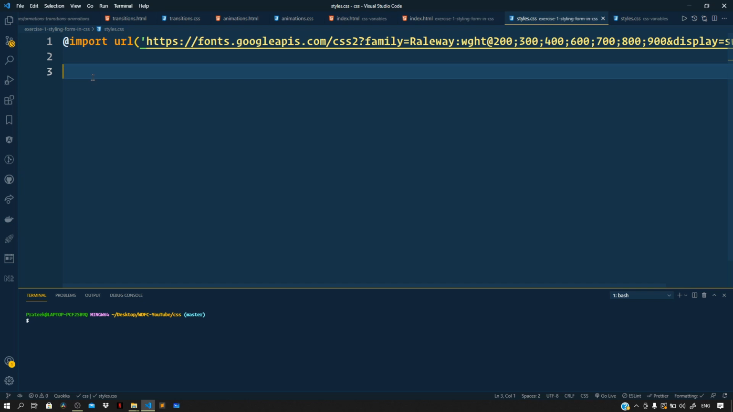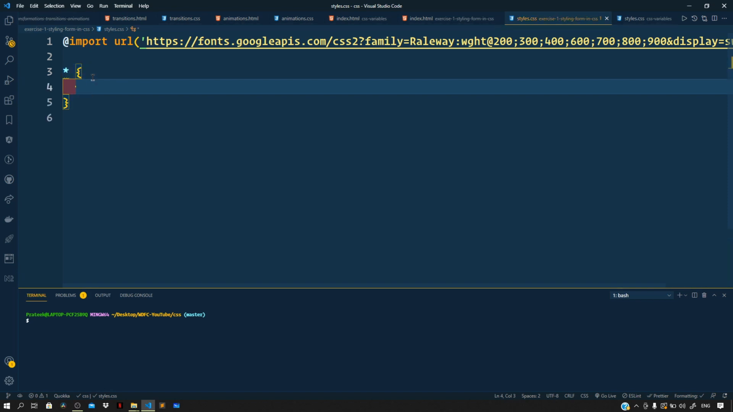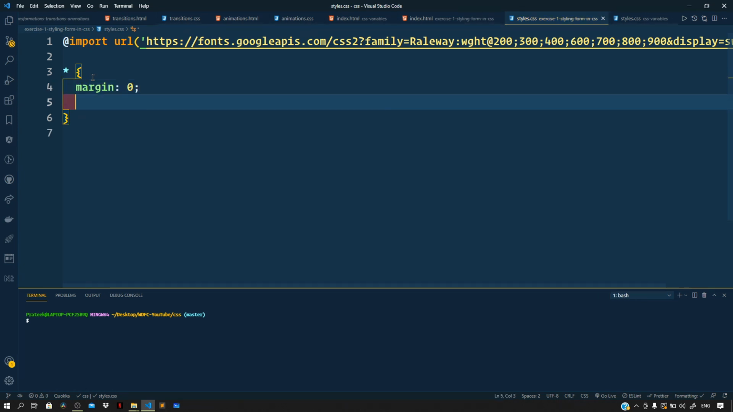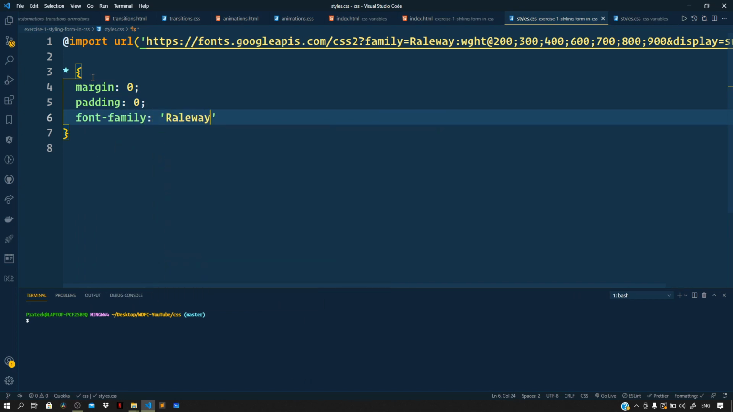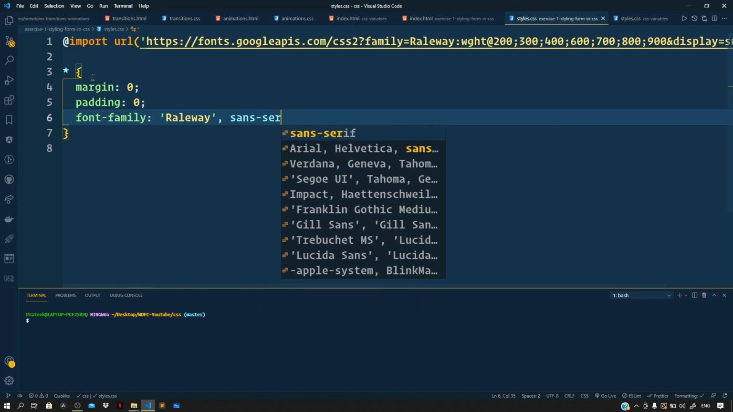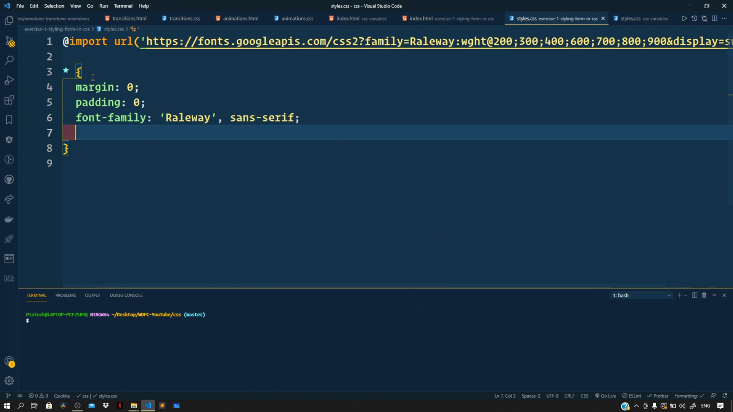Now as the next step, let us set up our base styles for our HTML file. For this, let us make use of our universal selector that is represented using an asterisk. This selector is used to select all the elements that we define on our HTML page. So essentially we want to apply some base styles to the elements of our page. Let us quickly define these base styles. Let us first set the margin to 0, padding to 0, font family Raleway, sans-serif.